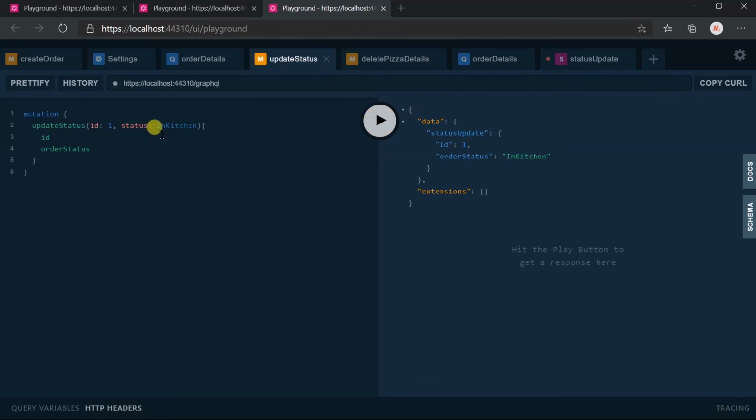If we have changed the status to anything else other than the in kitchen, it will not show the result in the subscription tab, as we have filtered out the result based on the status that pass in the parameter.